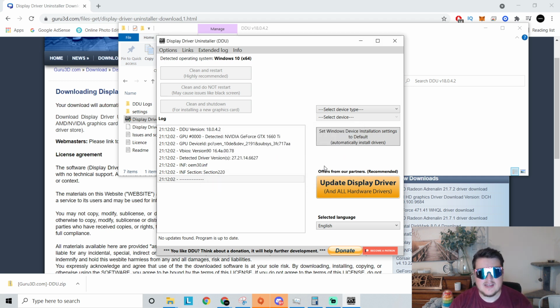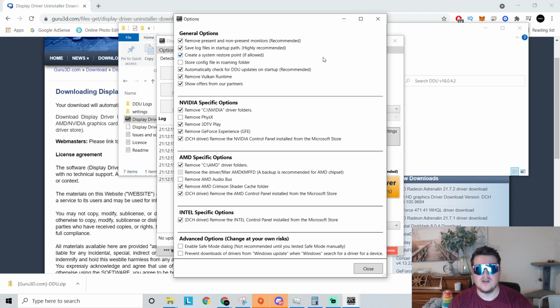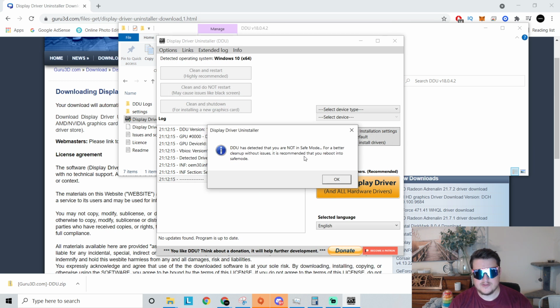So you hit OK, and then you'll notice this seems to be the first time you launched DDU. Before using, please know that by using DDU, depending on your problems and configurations, it could help or make things worse. You should have a backup. You should read the license, README, and terms of service. We are not responsible for any damage or loss of data of any kind, and we are always willing to help if there's a problem. So that's pretty cool. I leave everything on the normal settings and just hit close.